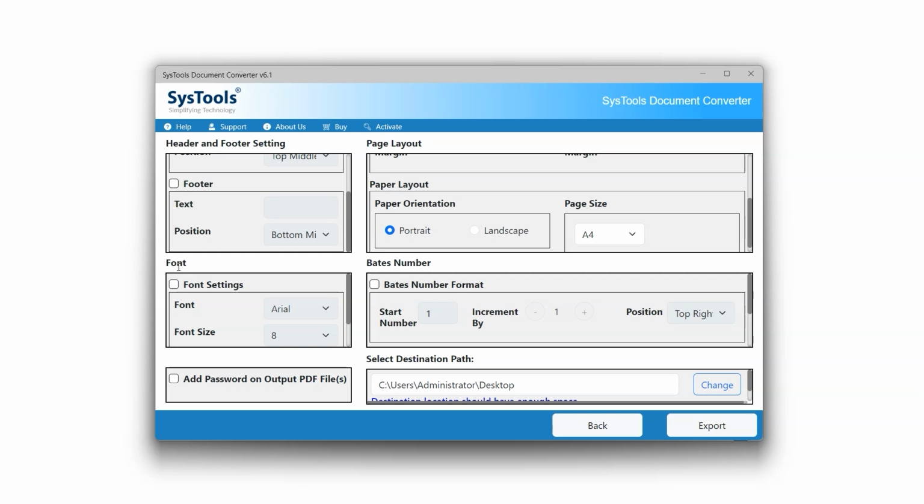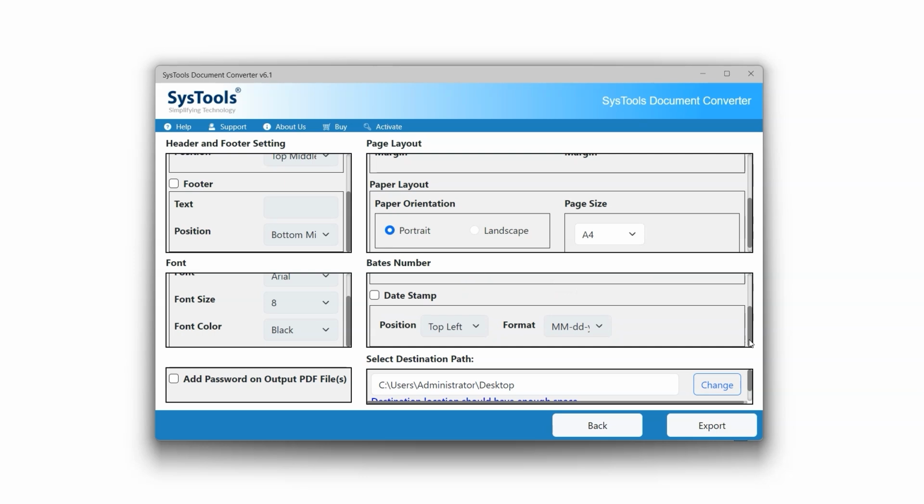Font settings allow the users to customize various aspects of the font, including font size and font color. Bates number option automatically adds a unique identifier to each page of the converted PDF document. This includes aspects like Bates number format and date stamp. Add password on output PDF files allows the user to secure the PDF document after converting it from TXT files.